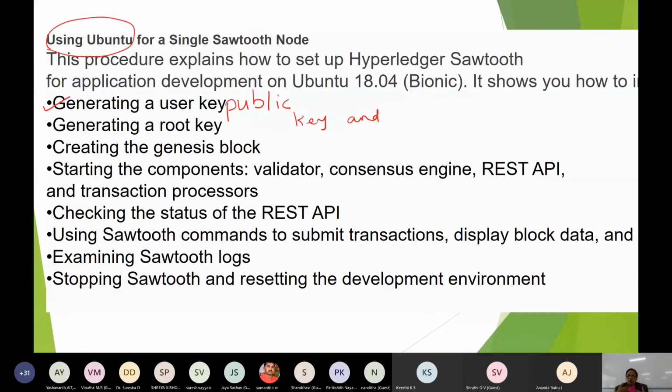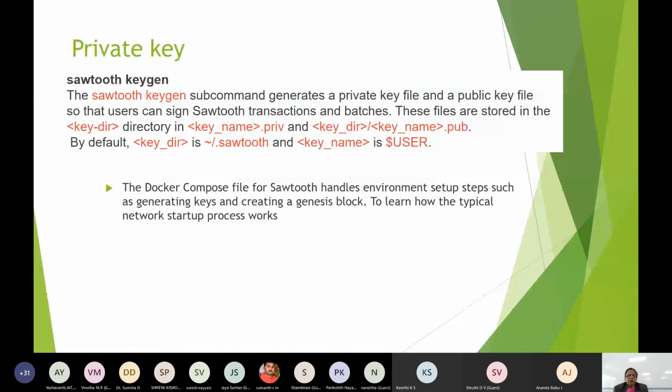Now you have to come out of the whole environment. There is the docker exit command, or the docker stop command. You will have to come out of that and reset the development environment here. So sawtooth keygen is one of the commands you can use for generating keys. The docker compose file handles the environment setup, generates the keys, creates the Genesis block, and this is how you should learn to set up the network startup process.